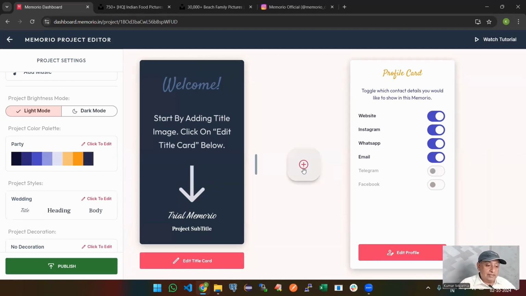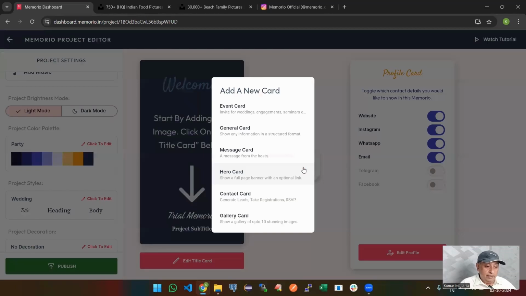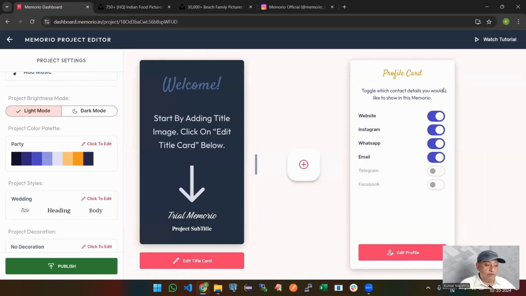The other cards that come by swiping can be created here. So I can keep adding new cards like this. And there are multiple types of cards and we will see some of them today. So the swipe cards that come when you swipe come by adding a new card. And then finally, we have the profile page, the last part. You can see here that because I have website, Instagram, WhatsApp, and email, all of these are on. I didn't add a Telegram and Facebook link, so they are off.